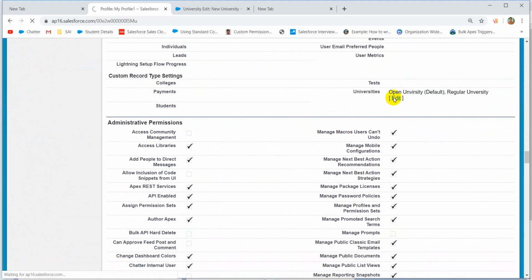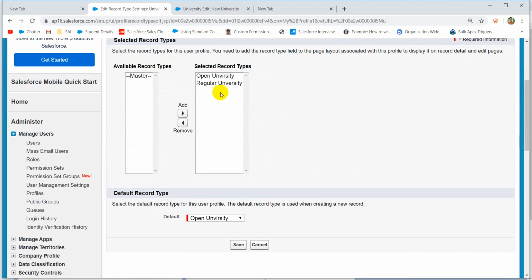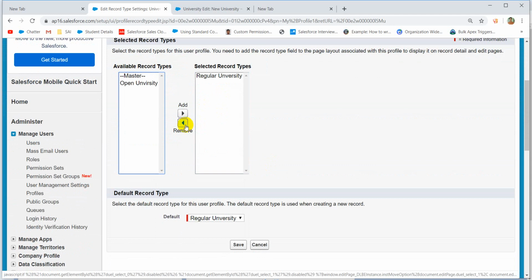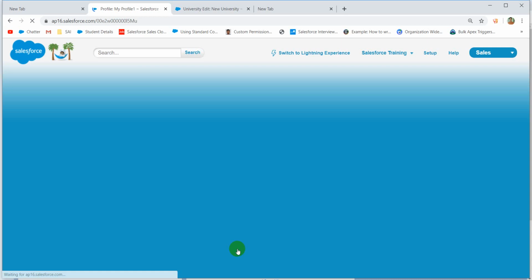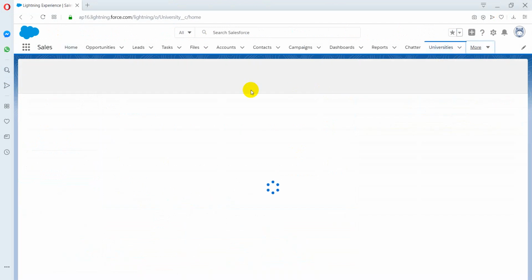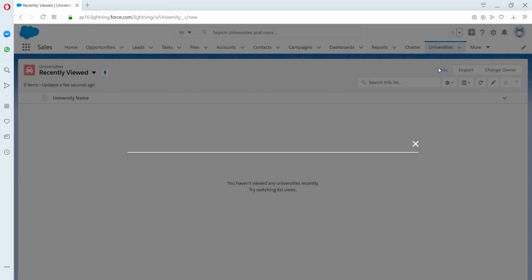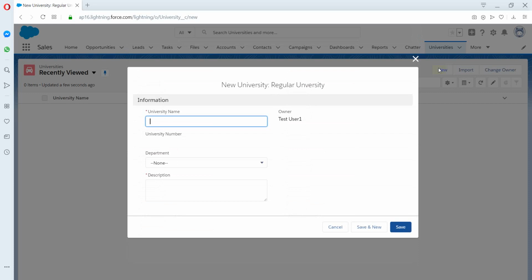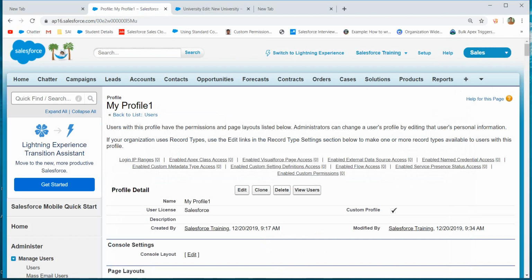Here, universities, you can edit it. If you don't want this profile's users to access the open university record type, you can remove that and add this. Okay, now whenever this user is trying to create a university, it won't ask for the selection because it has only one record type access. It directly takes the regular university. Okay, that's how you can maintain the record type permissions.